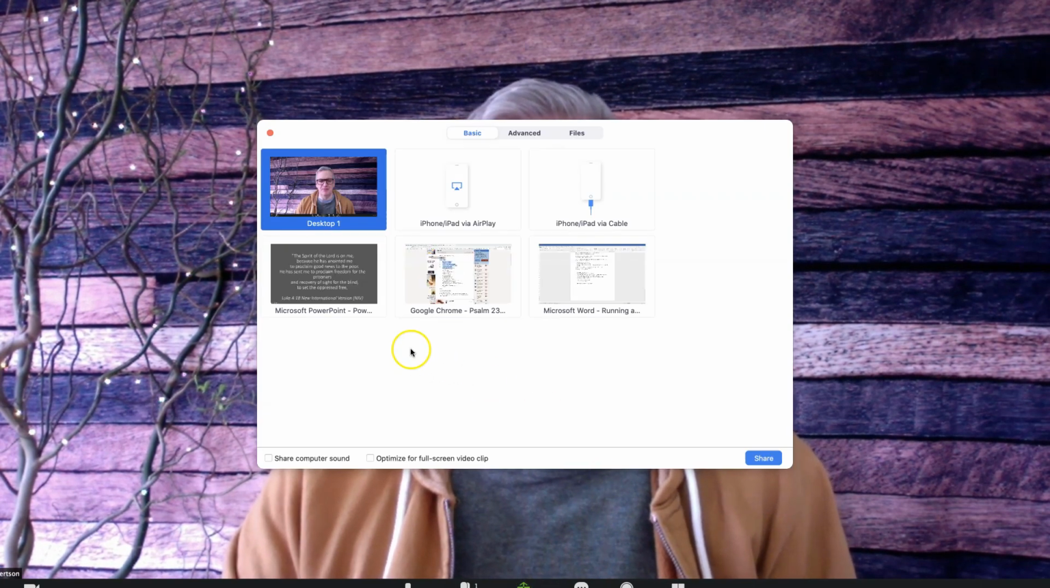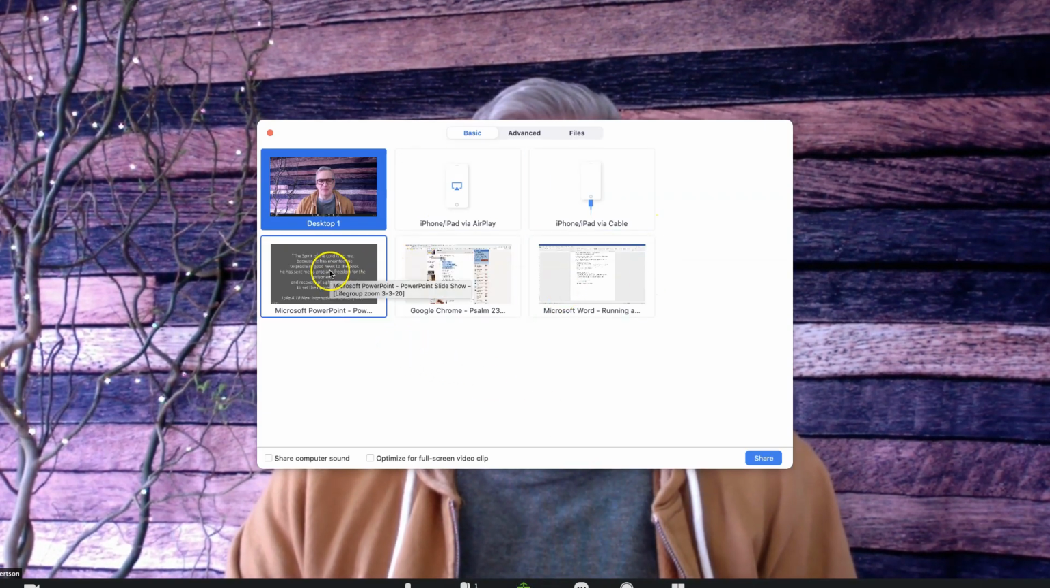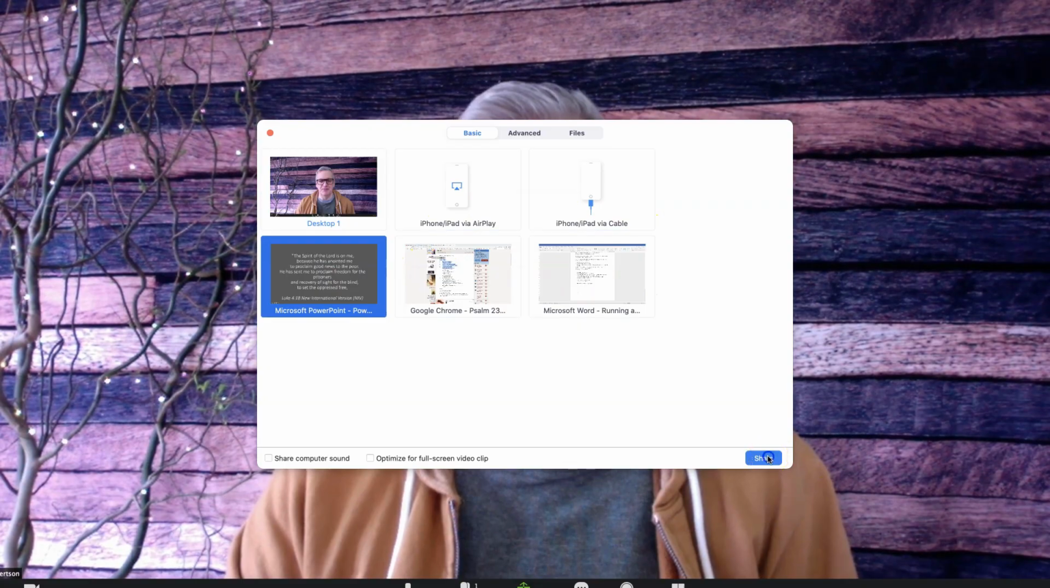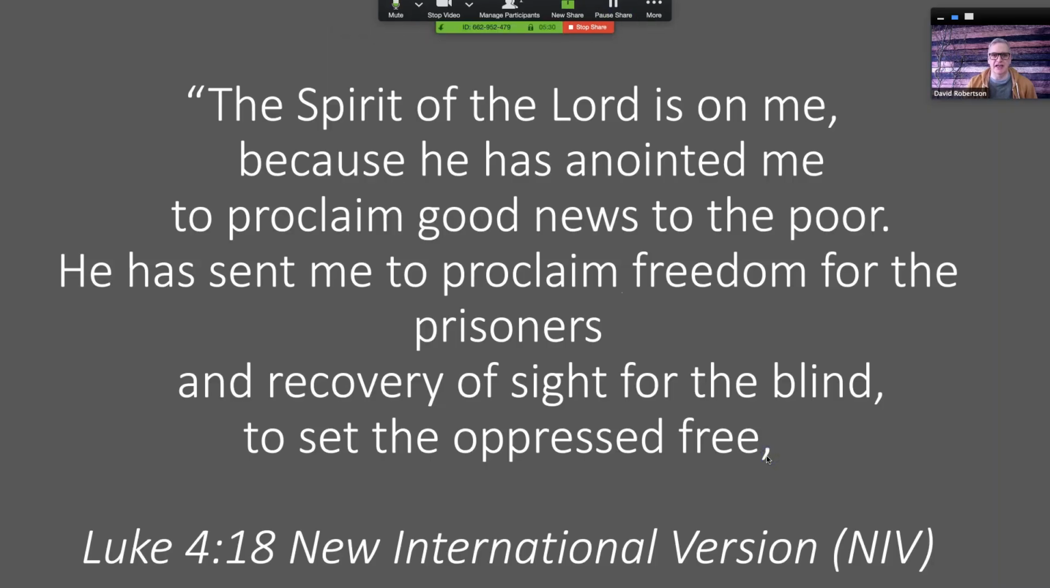and so simply I go to share. I can see the applications that are running, and here is the PowerPoint with the scripture. I share it, it comes up full screen for everybody in the group. We can read it together, reflect on it or so on, and then when I'm ready to, I can stop that share. If I had another one, I could go to a new share, but I'm going to stop this share. That's tool number 1.